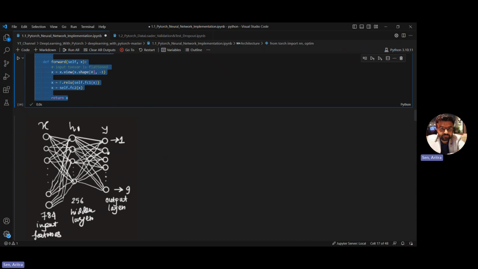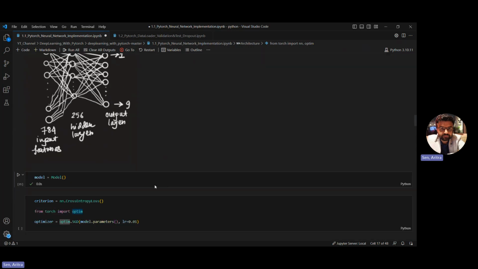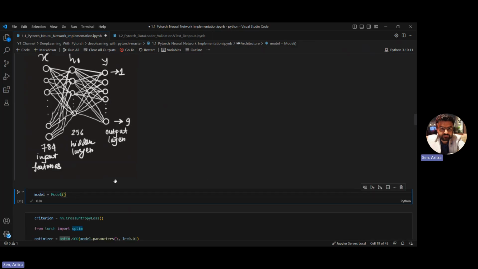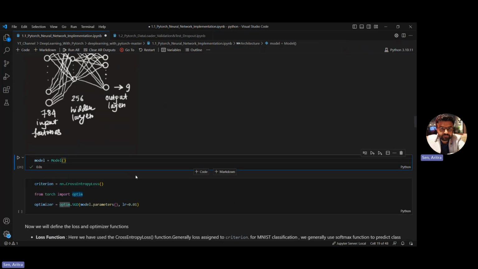And in the output layer, we have 10 neurons because we are doing multi-class classification where we have 10 classes, right? So this is how you can visualize the model architecture. Now, once the model is created, we can just create an object out of this class, and that we will use in the downstream process.